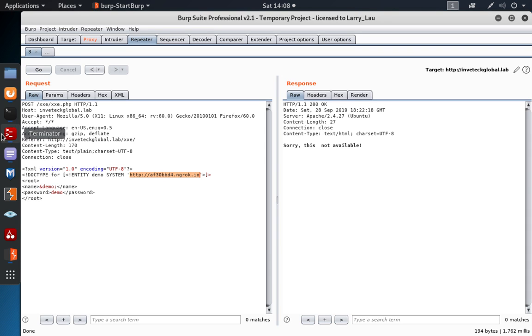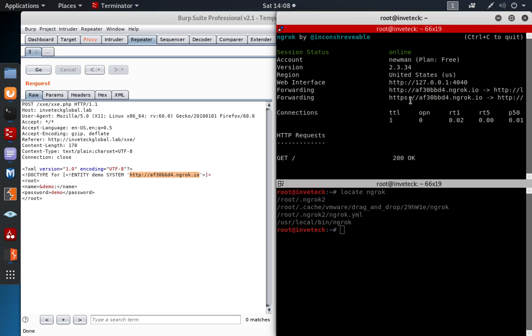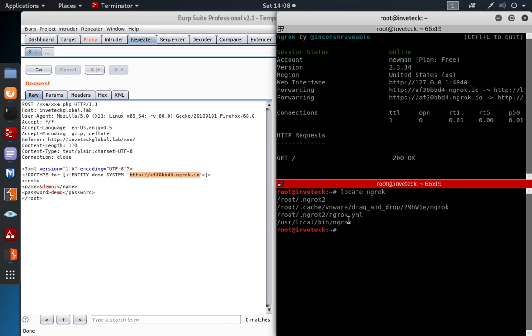Now let's move over to our terminal to see what happens. As we can see on our ngrok log, we were able to make an HTTP request, which is a GET 200 response. So meaning our host machine was able to make a request to our local server. On our local server, I have a text. We will try to access the text from our vulnerable inveteckglobal.lab. First, let's try to navigate and see what this text contains.